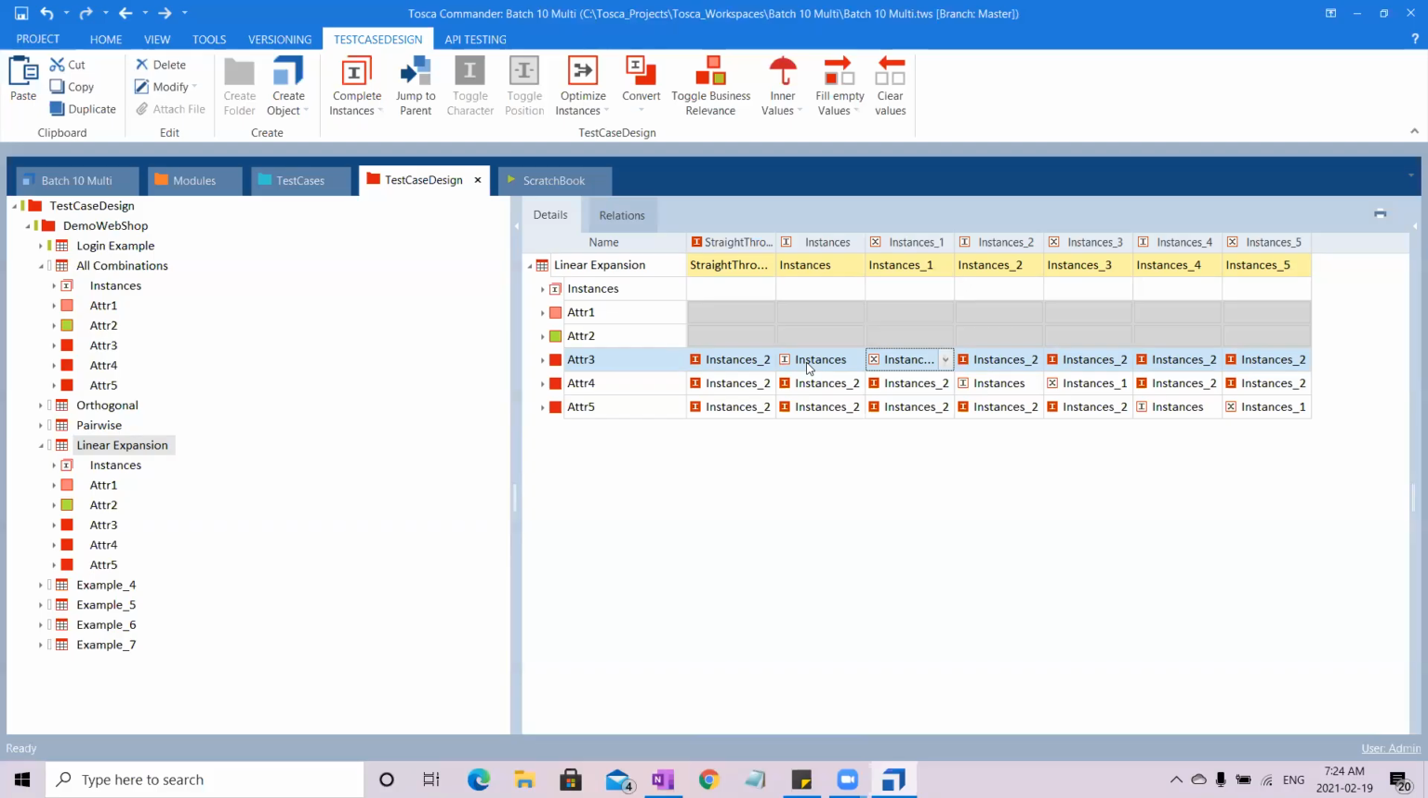This is the linear expansion technique. Any questions? Any doubts still here? No? Okay, cool. So these are the different generation techniques we have. Please do practice these things.